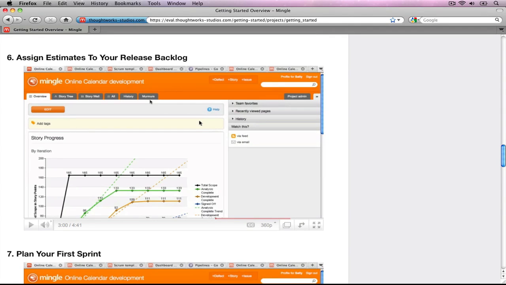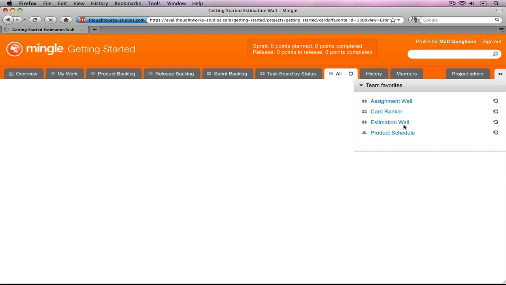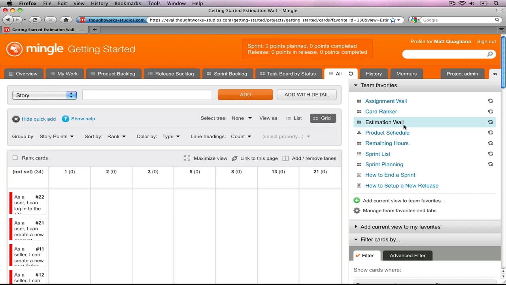Okay, so the next step is to assign estimates to all the stories in our backlog. The way we're going to do this is we're going to use a shortcut up here called the estimation wall. This estimation exercise I'm about to show you is based around the concept of story points as a means of assigning estimates on stories. If you're familiar with story points, then that's great. If not, we have a separate video that you can find in the overview which explains the story points concept.